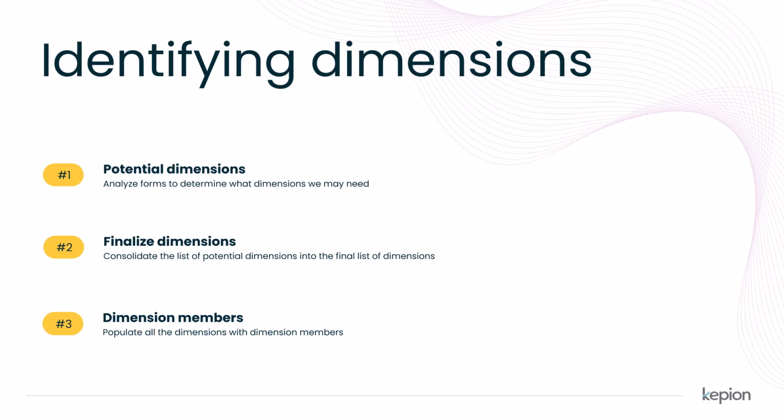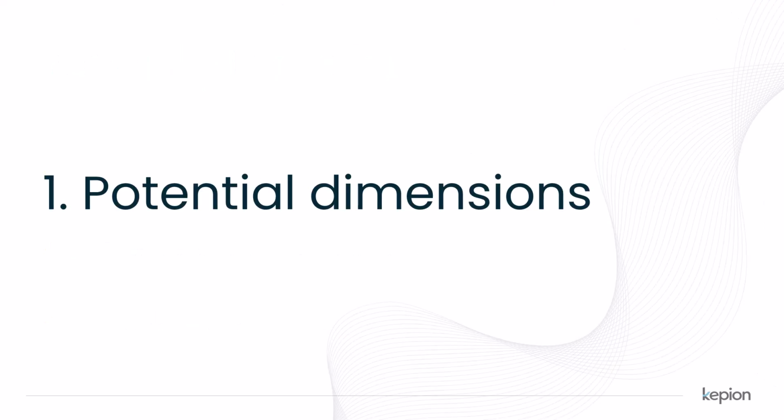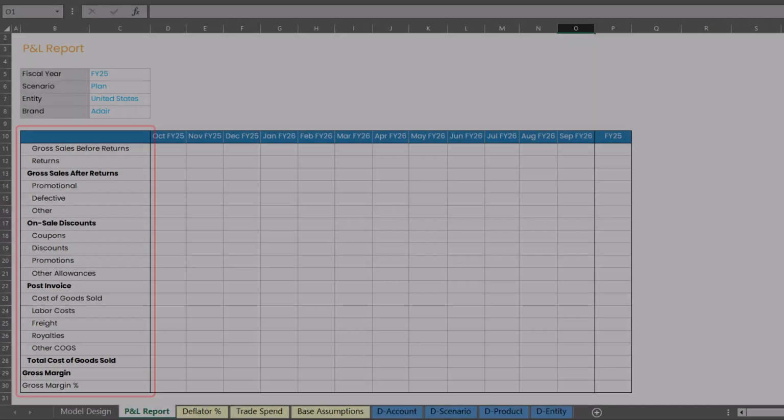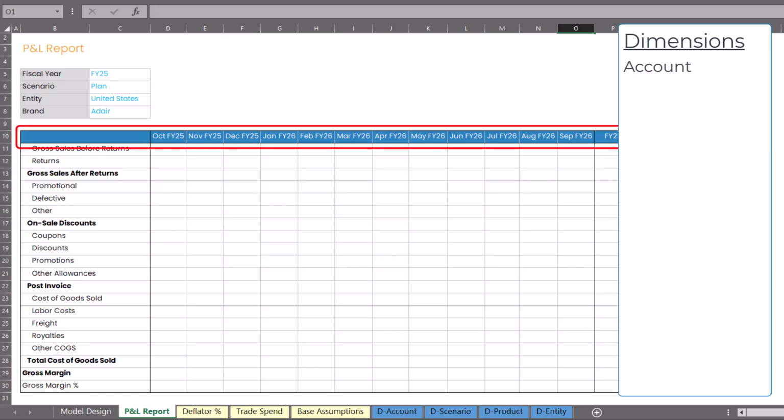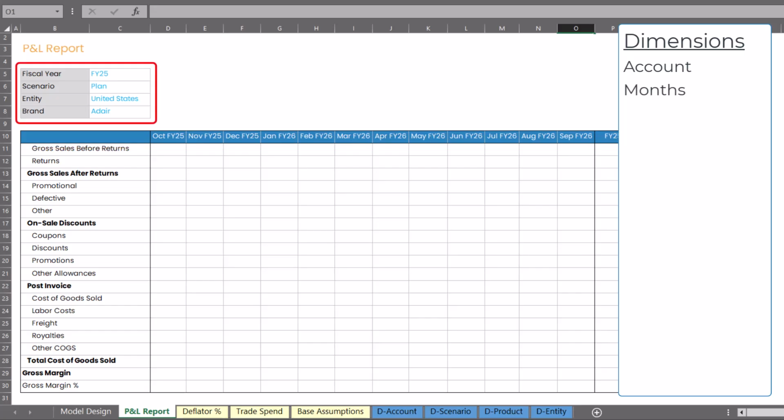Let's take a look at our forms now. The rows in the PNL form are all different accounts, so let's add account to our list of potential dimensions. The columns contain the months of the fiscal year, so we can add that as well, and each of our filters also need to be driven by a dimension, so let's add on fiscal year, scenario, entity, and brand.